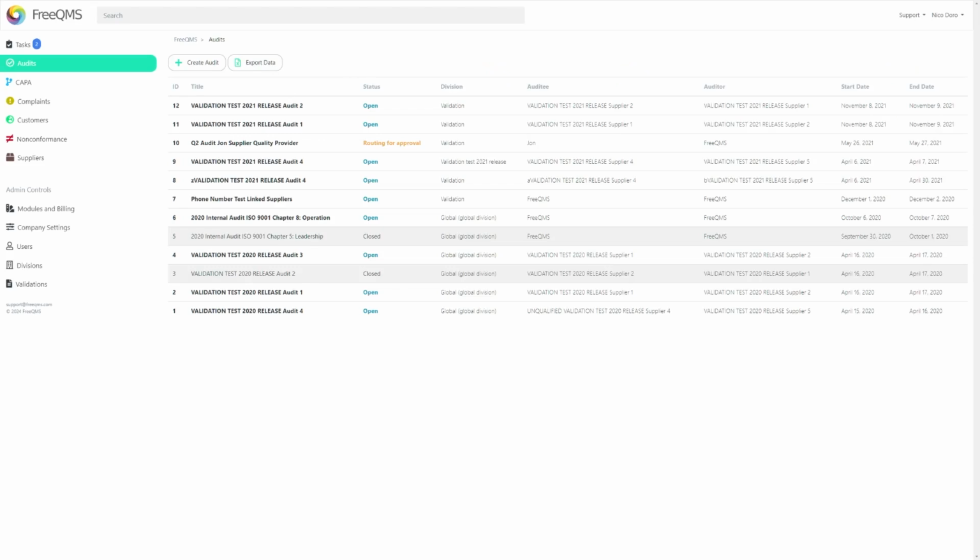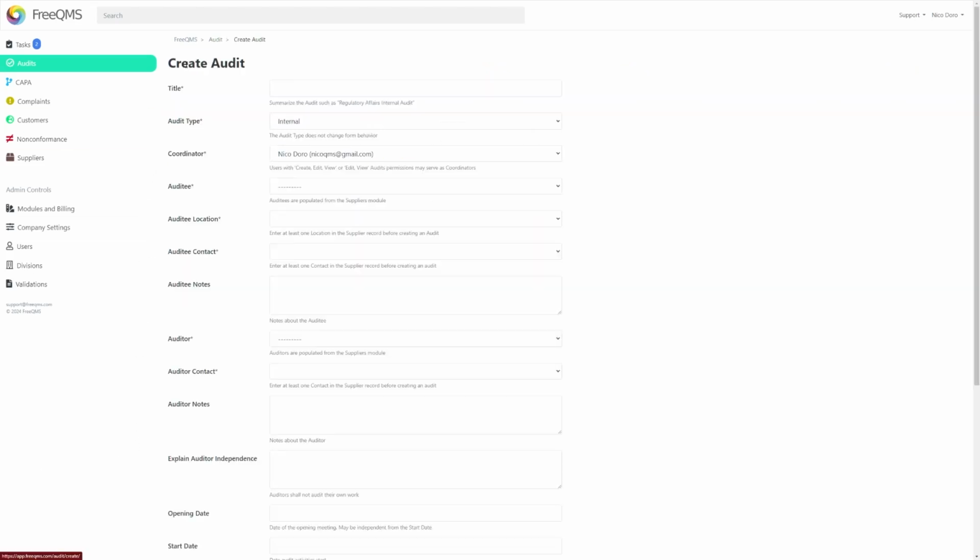From here, you will see the main audit screen that lists all created audits. Now you can click the Create Audit button at the top of the page under the search bar. If you've seen any of the form pages from any of FreeQMS's other modules, you won't be too shocked here. FreeQMS prioritizes ease of use, so these forms should all be fairly similar.